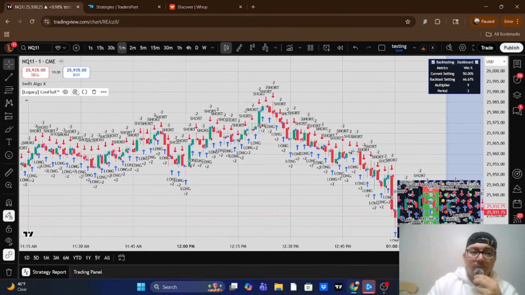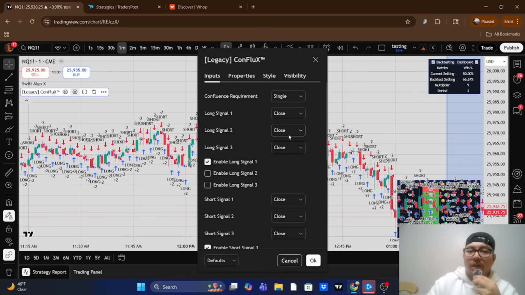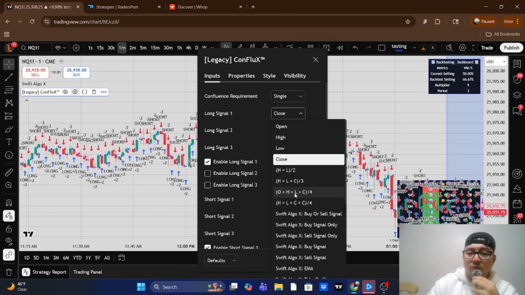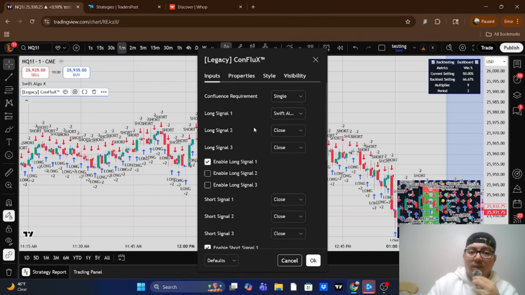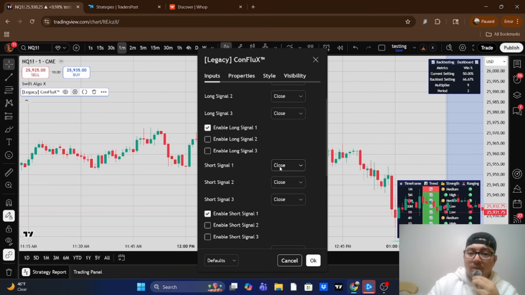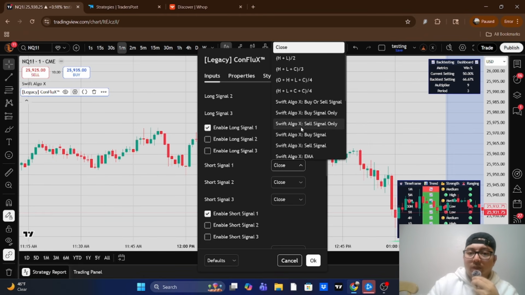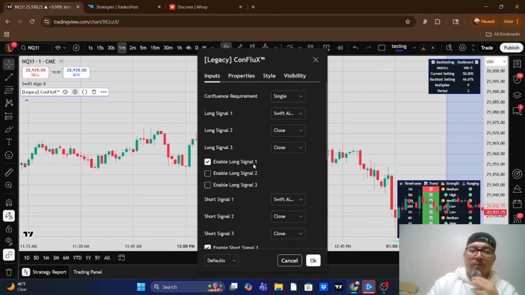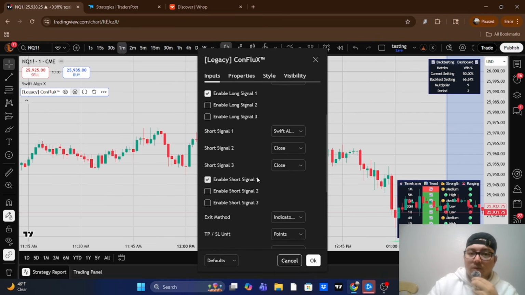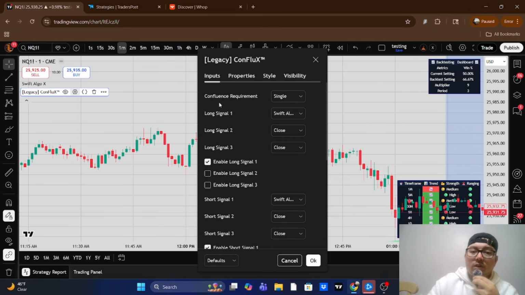So what you want to do, you go to your settings tab and you can do long signal one. We're gonna go to Swift Algo X buy signal only. And then we're gonna go to short signal one. We're gonna do Swift Algo X sell signal only. And then make sure you enable long signal one and enable short signal one. And make sure confluence requirement is on single because we're only using one source.